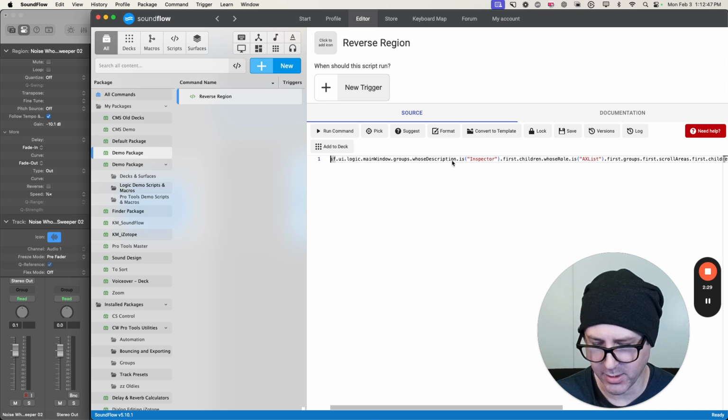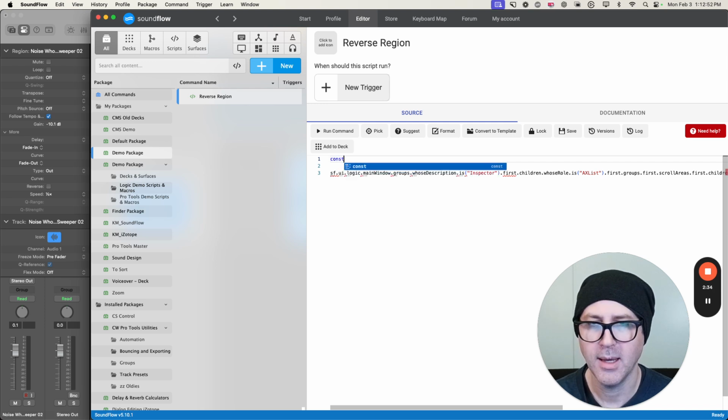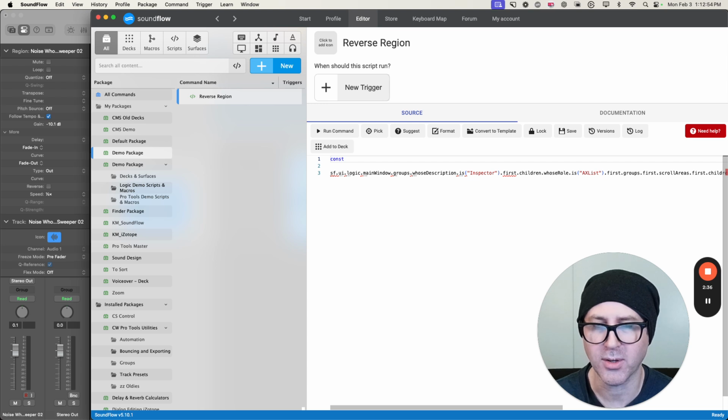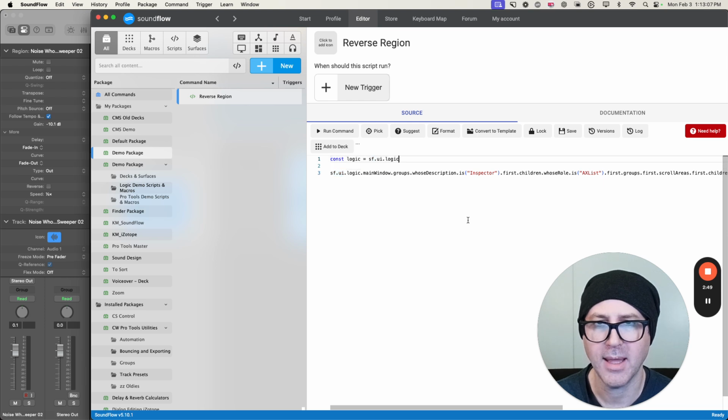So first off, I'm going to create a new variable here using const. And I'm using const because this variable is not going to change throughout the length of the script. And I'm going to call it logic, and go equals, and then I'm going to copy this piece of code here and paste that there. So now that we've done this, we've reduced this amount of code down to one variable. So every time we see this, we can replace it just with logic, like so.